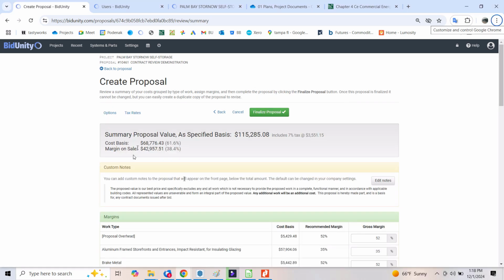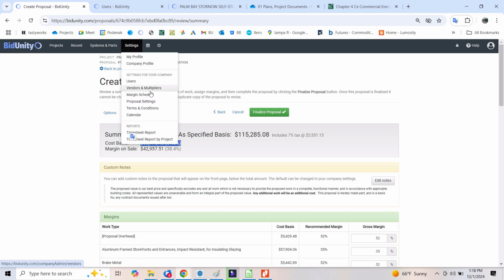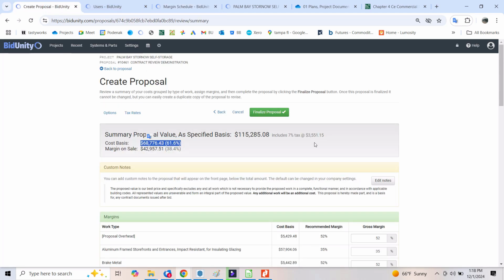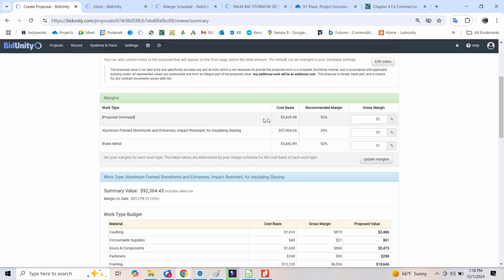Okay, so my cost basis is almost $70,000. If I go to settings and look at my margin schedule, at $70,000, it's in the 35% range. So if I look at proposal overhead, I included that independent of the storefront scope, but really all of this stuff relates back to the storefront scope. So I'm going to update the margins so that we have a competitive proposal.